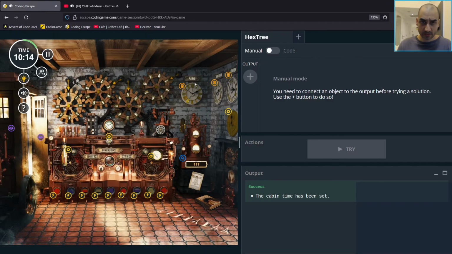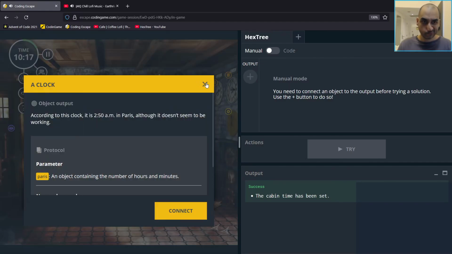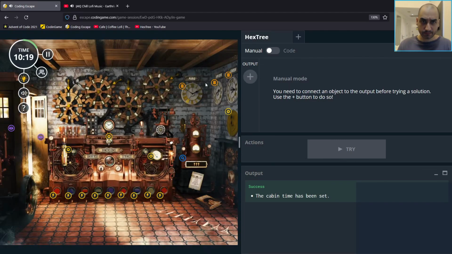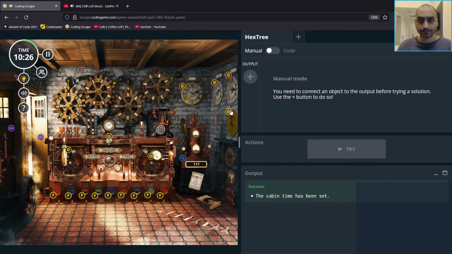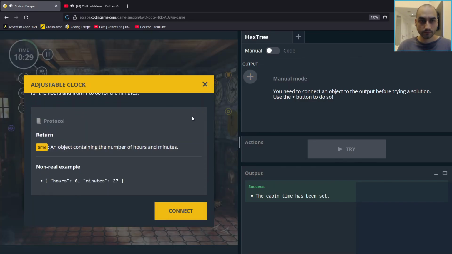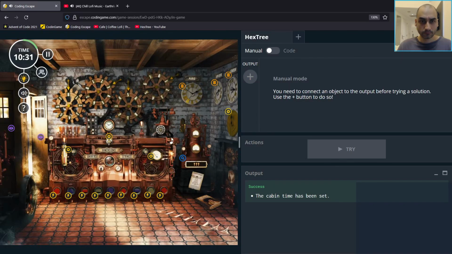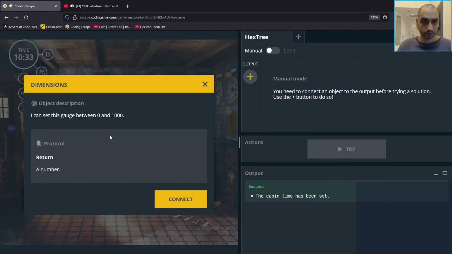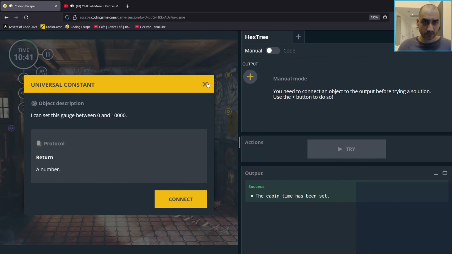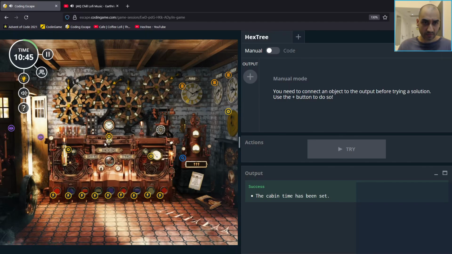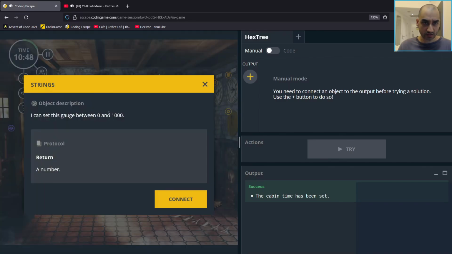We've got clocks. We've got Paris. 2:50 in Paris. 1:37 in New York. 3 a.m. in London. Those times don't seem right. Can set this gauge between 0 and 1000. 0 and 10,000. Dimensions, universe, strings. 0 and 1000.